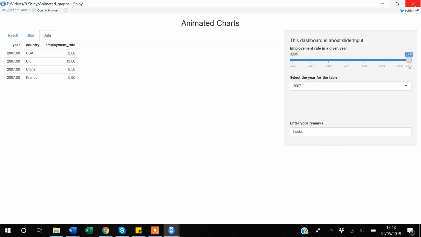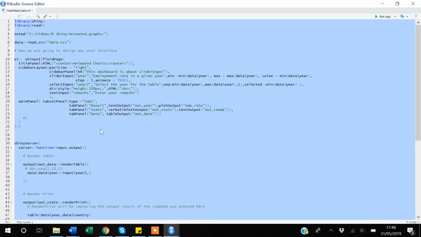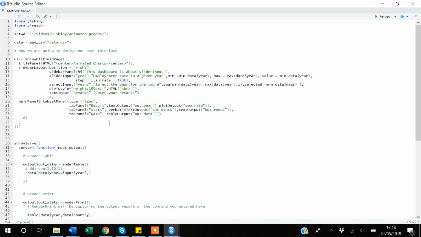So let's go back to the code. I will quickly go through what we did here, and then I will tell you how we can adjust this code to make our sidebar panel dynamic, so that our sidebar options get updated according to the tab we are in.